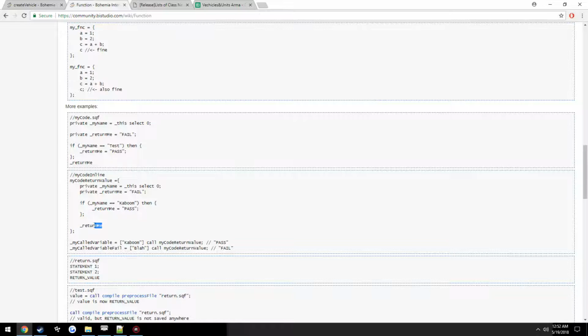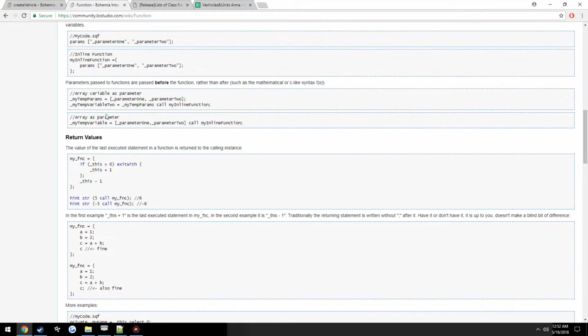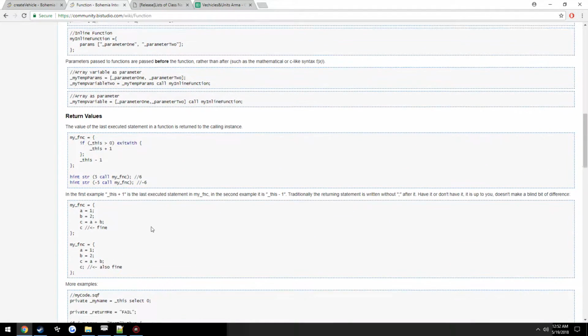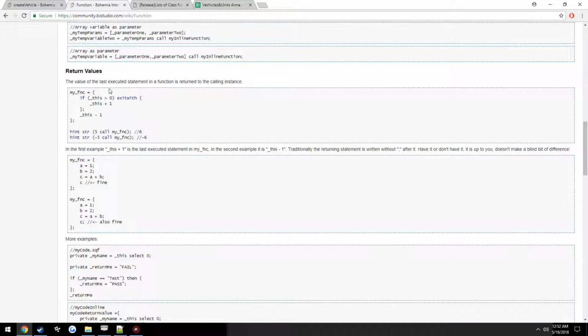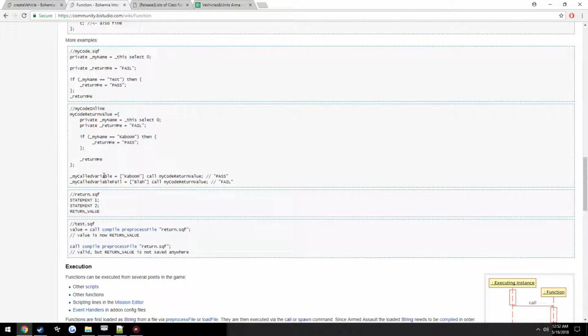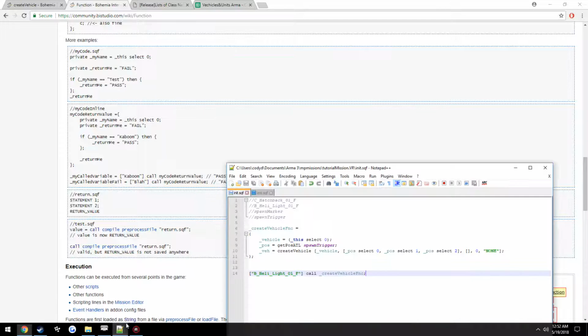So you have to make sure you have pretty much the variable you want to be the return value at the very end. And you can kind of see it gives a written example where it said it. The value of the last executed statement in a function is returned to the calling instance, being my called variable. So what we can do is did vehicle create equals, then it's going to call the function, and we're going to get our return value when we make it here in a second.